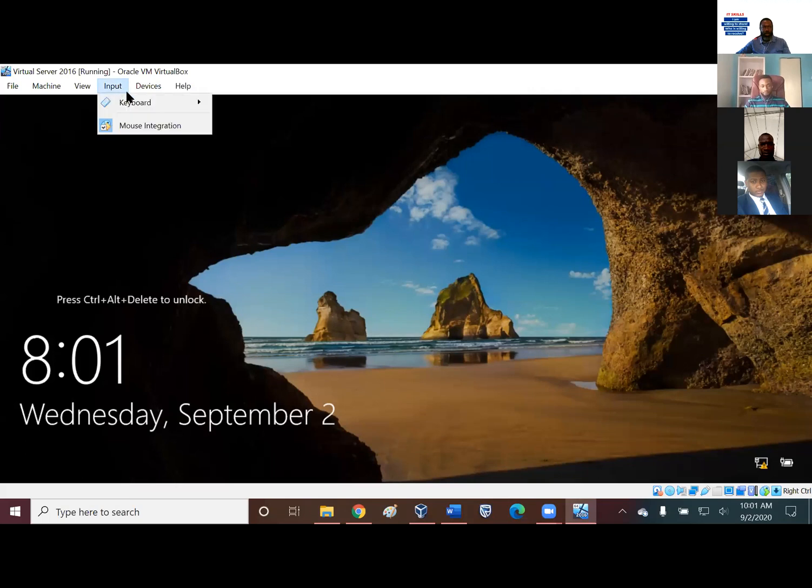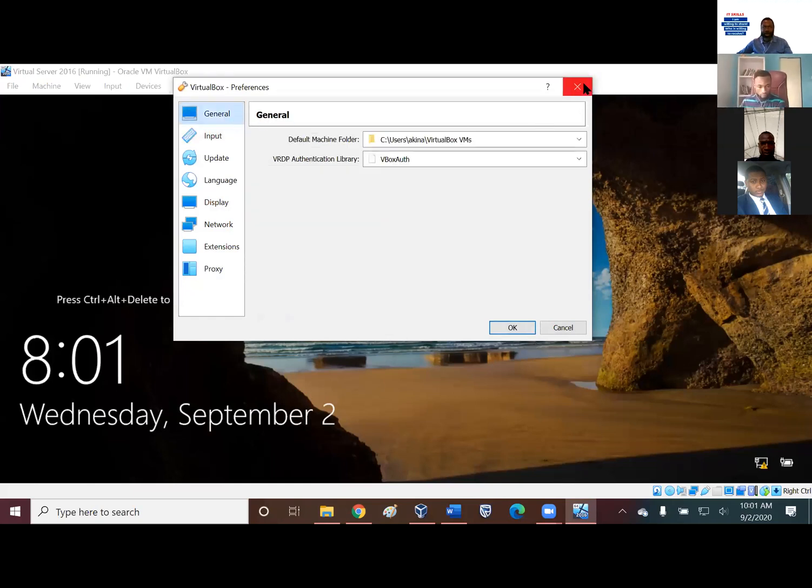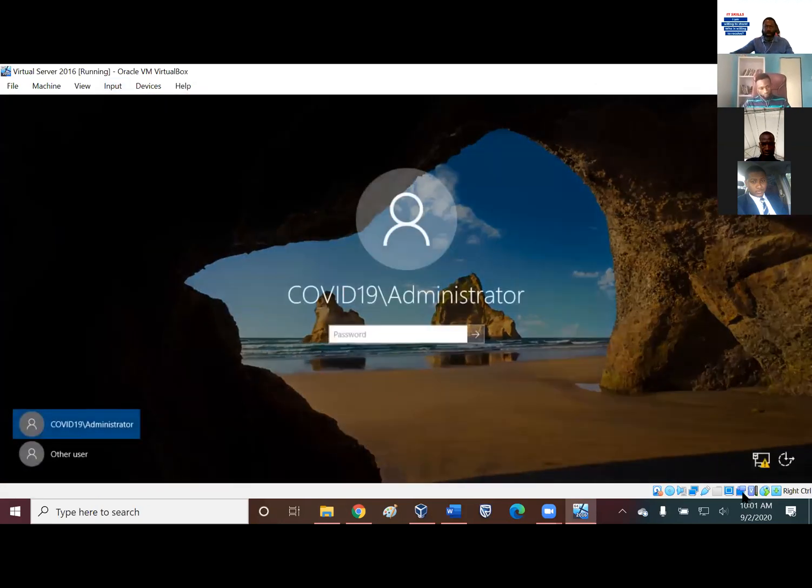Control delete. What's this? Okay. Control or delete. So the first thing you notice is that we are no longer, I don't know if you noticed the first time, it wasn't showing COVID-19. It was just showing administrator. Now it's showing COVID-19 administrator.